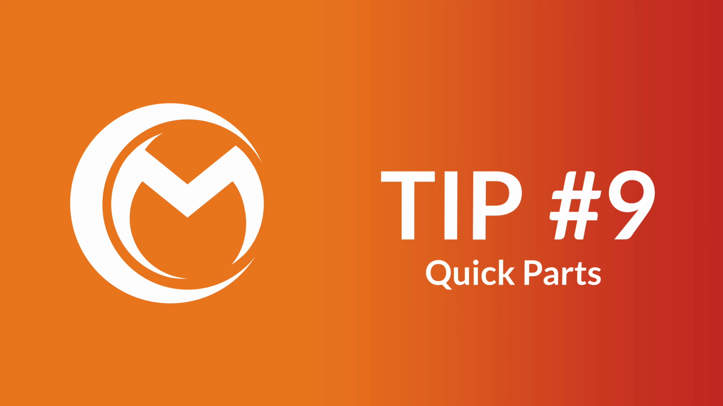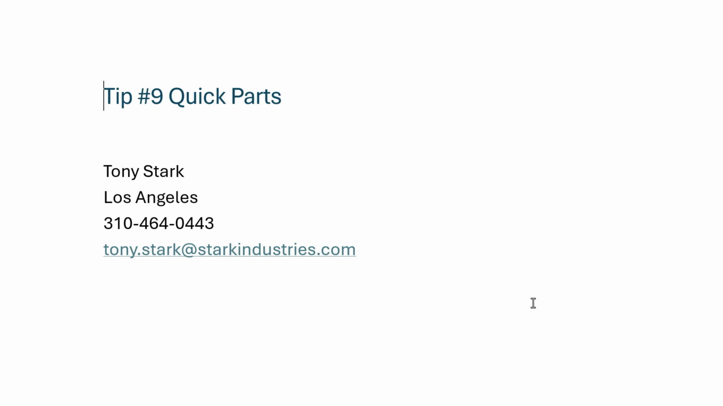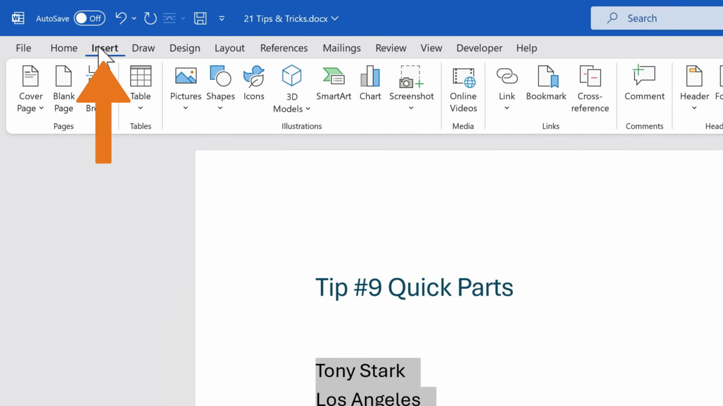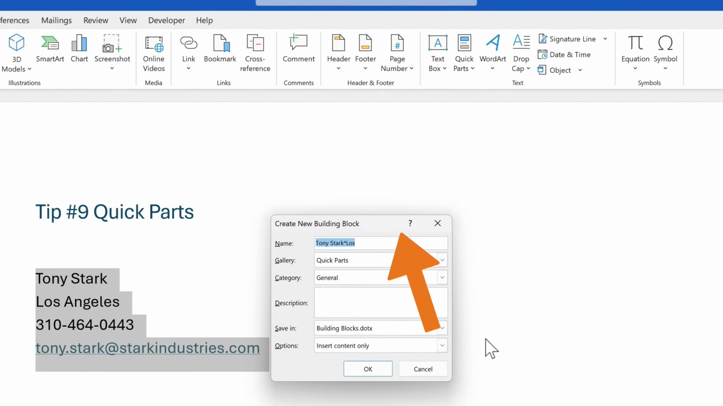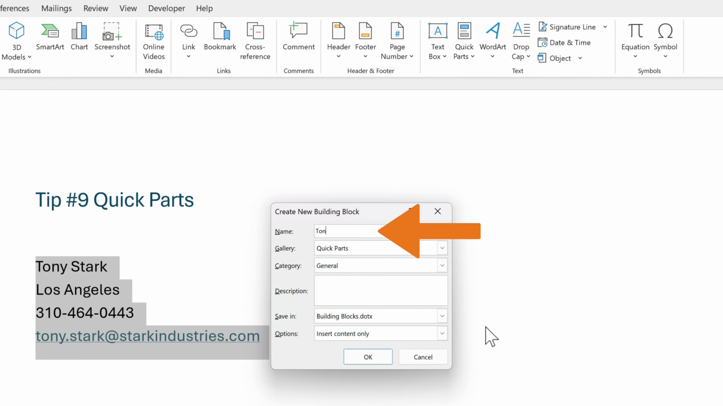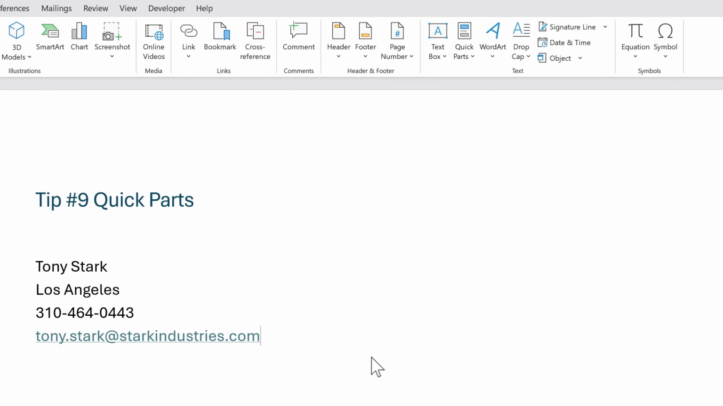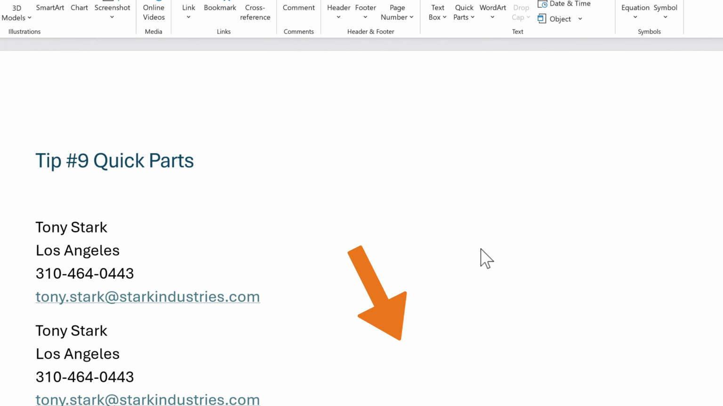Tip 9. Quick parts. If you often use certain phrases or text fields in your documents, you can set up quick parts to insert that text with one click. To define a quick part, select the text, navigate to the Insert tab. In the Text group, select Quick Parts, and choose Save Selection to Quick Part Gallery from the drop-down menu. In the dialog box that appears, change the name and add a description if you like, and then click OK. To insert it in your document, select Quick Parts and choose your saved quick part from the drop-down menu.